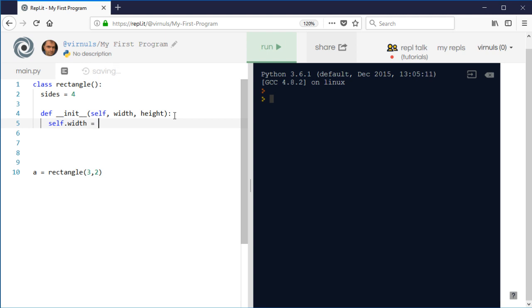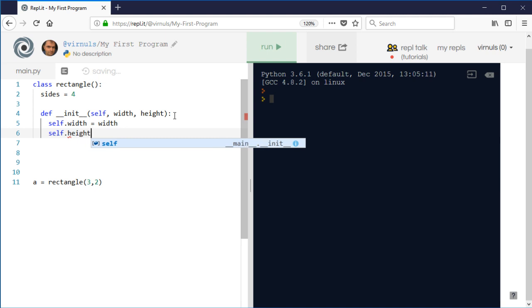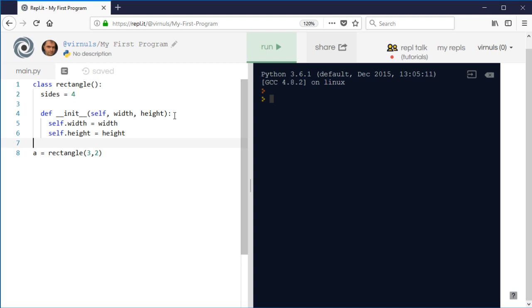So we're going to set that to the value of width that's passed in as a parameter, and we're going to do the same thing with self.height. So that will represent the height of the object. Okay, so that's as simple as it needs to be to begin with.